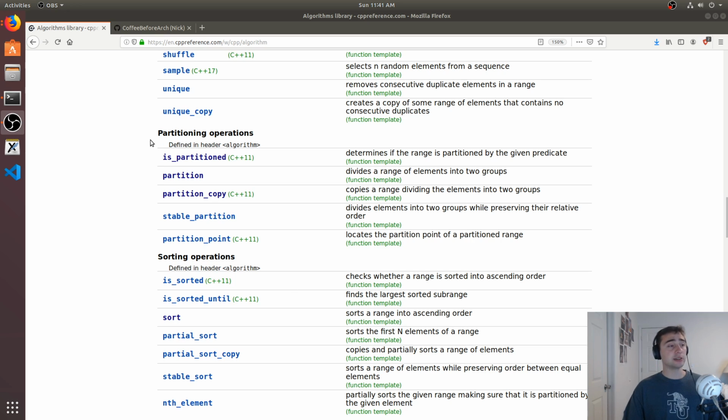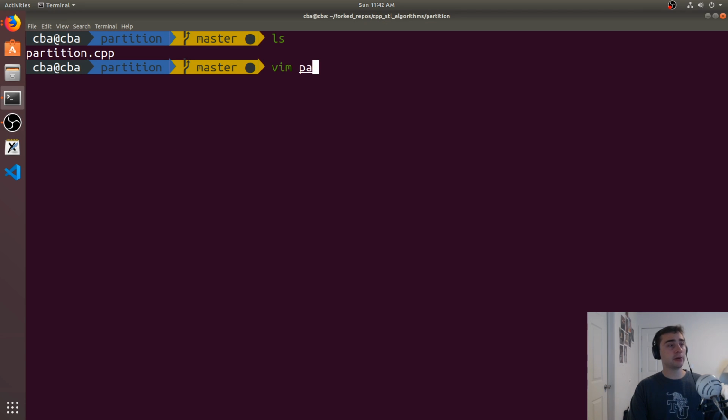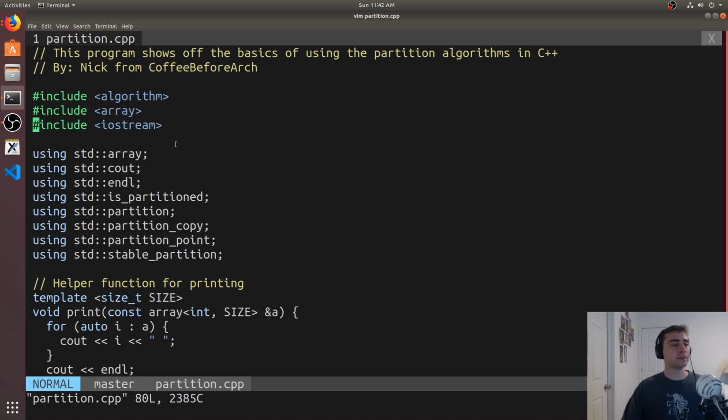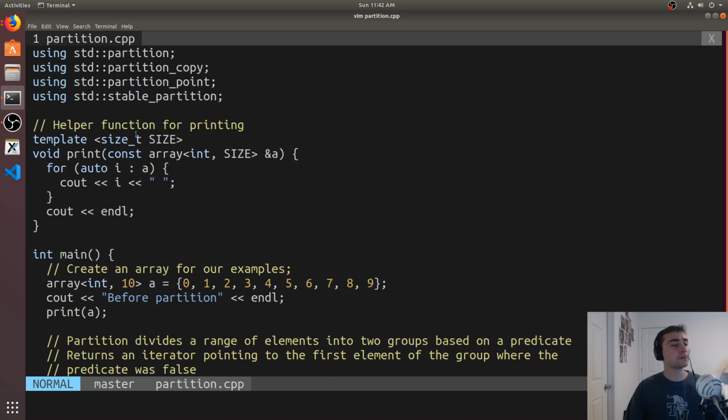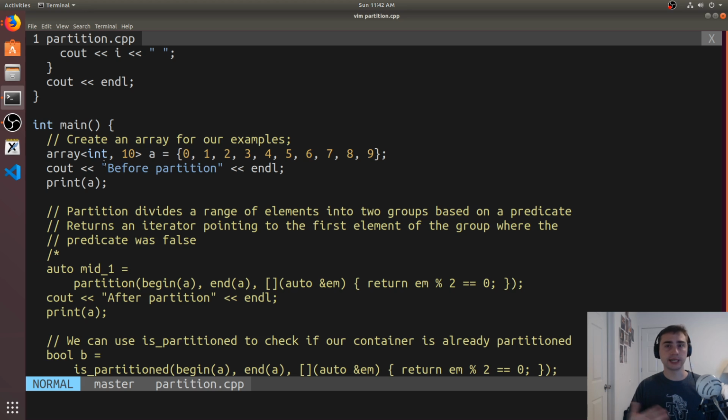So in this episode of the series, we're going to be looking at the different partitioning operations that we have available to us. So let's go ahead and get started, and we'll open up this partition.cpp. We'll need to include the algorithm header here to use these partition operations. And we'll start out by just presenting a simple use case.